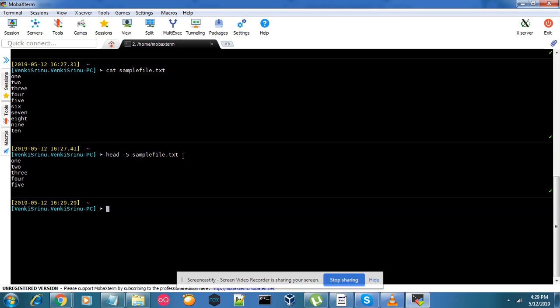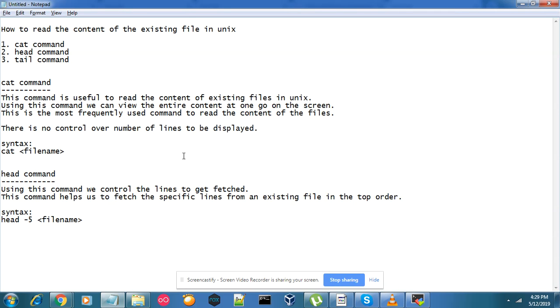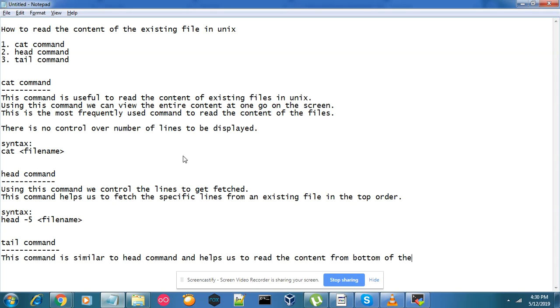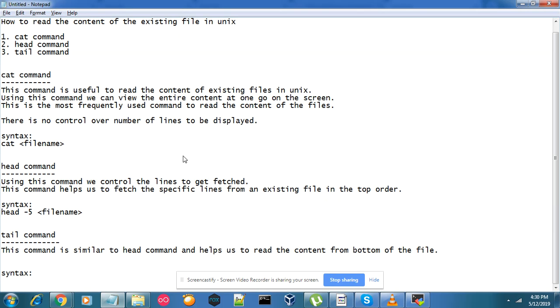This is how the head command is useful. If you are having millions of records in a file, instead of opening the complete file, if you want to see what is the format and what is the pattern of the data in that file, you can just use the head command. In the same way, we have the tail command. This command is similar to head command and helps us to read the content from the bottom of the file. Suppose I want to read the last 5 lines or last 3 lines, in that case, I can use the tail command. The syntax is also similar. It's simple. Just type tail, hyphen, 5, give space and type the file name.